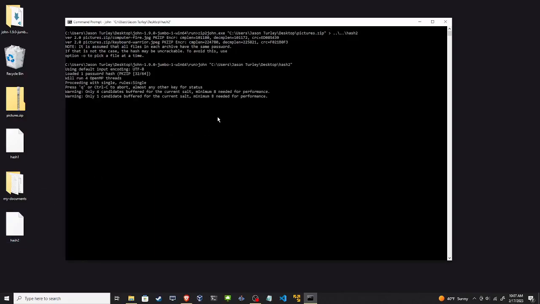Hit enter. We see here word list, we see here proceeding with single. That's what I said earlier. It's going to try the username, your full name, and then your home directory. Next up, it's going to try password.list, which is its built-in password list. It didn't find anything. So next, it's gonna try incremental ASCII, meaning it's gonna try, let me open up Notepad.